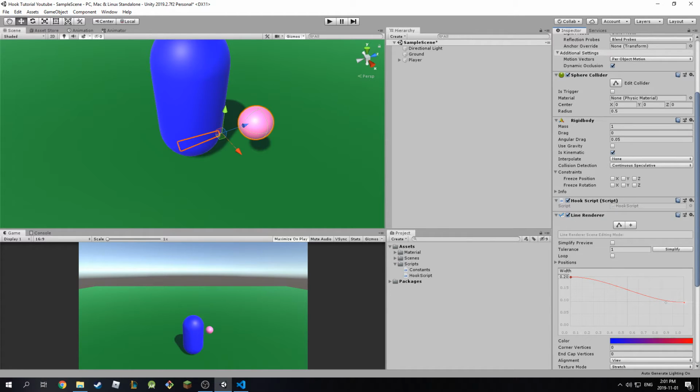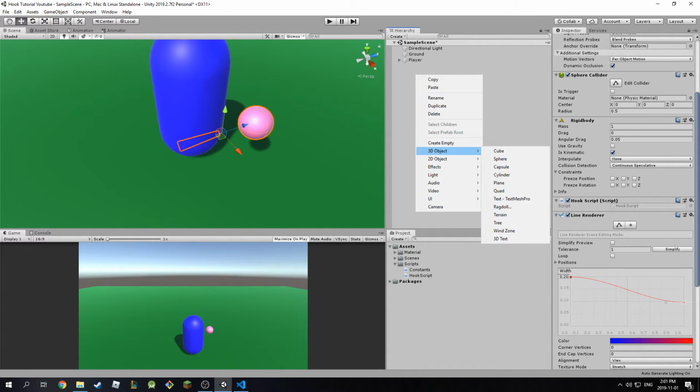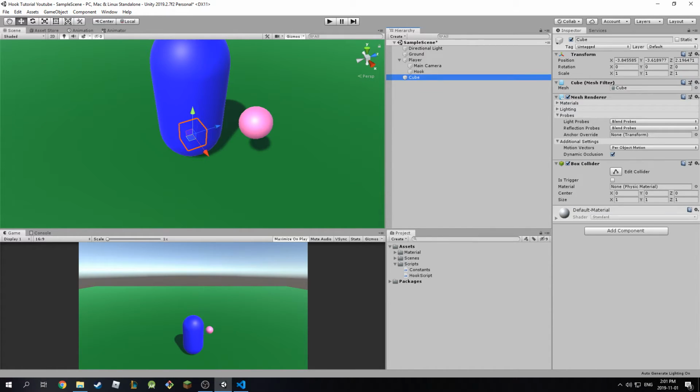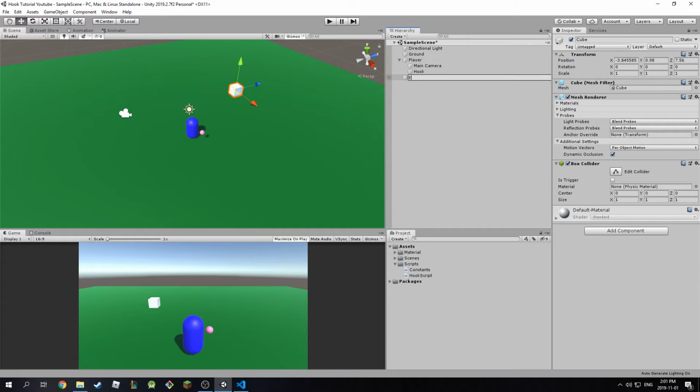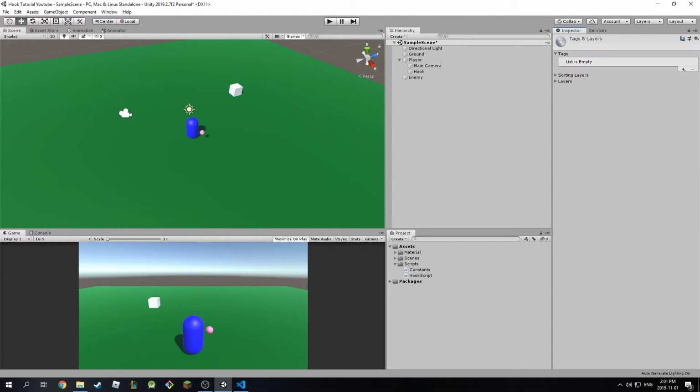Okay, that makes sense. And I'm gonna create a 3D object. I'm gonna make a cube. And with this cube, I'm gonna position it up here. And I'm gonna call this enemy. And I'm gonna tag it as enemy as well. So I'm gonna do this, enemy.